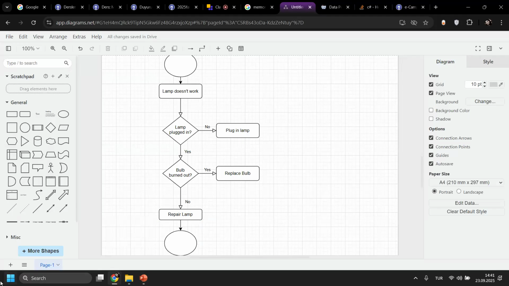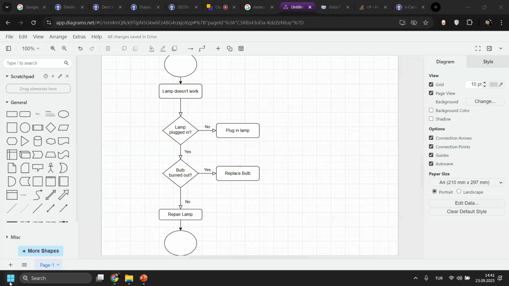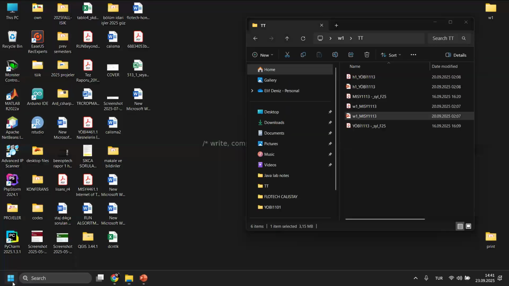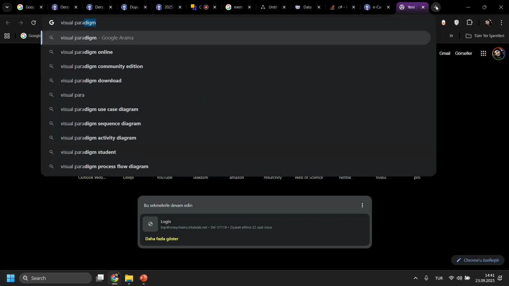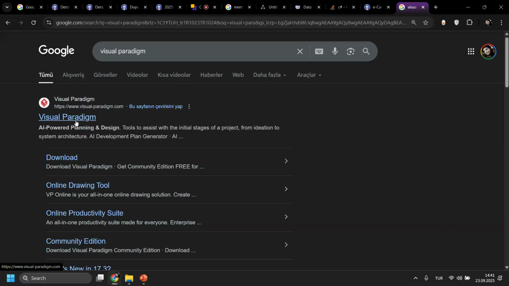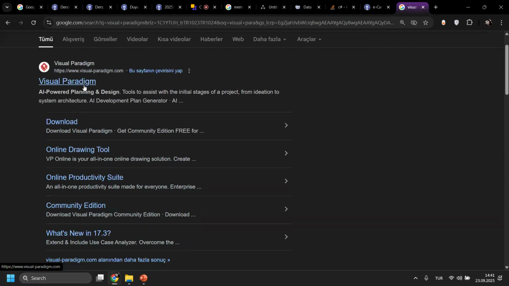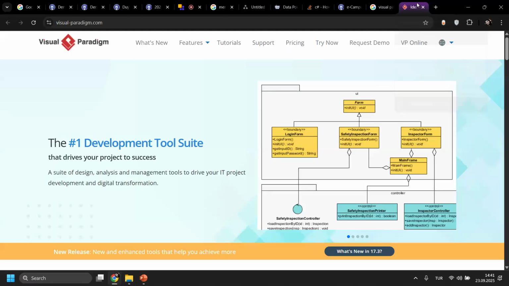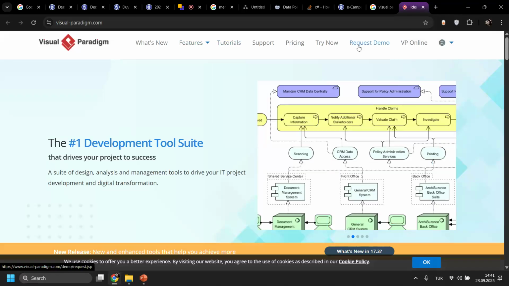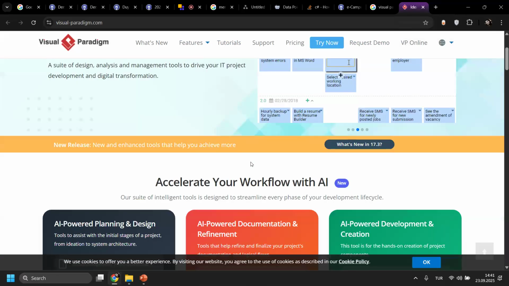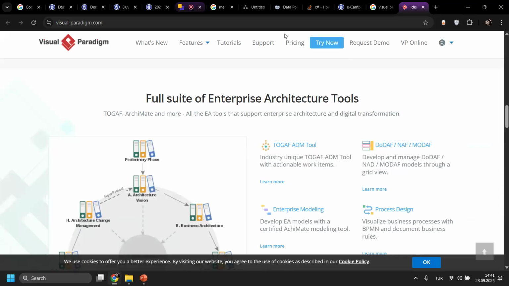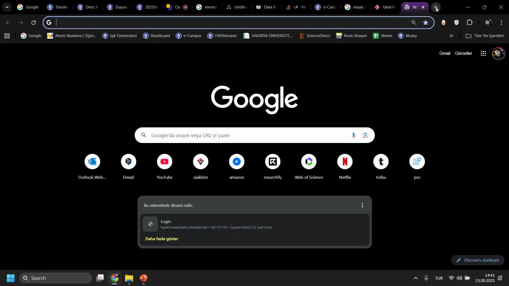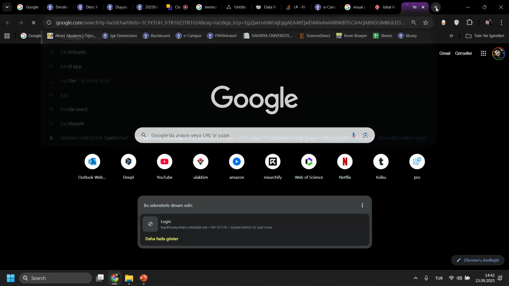Other platforms, for example, if you want to use a desktop application, Visual Paradigm, for example. You can download and install this program onto your devices, but it's not free to use. We have a demo time, and you may try this demo and create your flowcharts. But you don't need to download this kind of program. You may easily use Drawio, and also if you want, you can see Lucidchart.